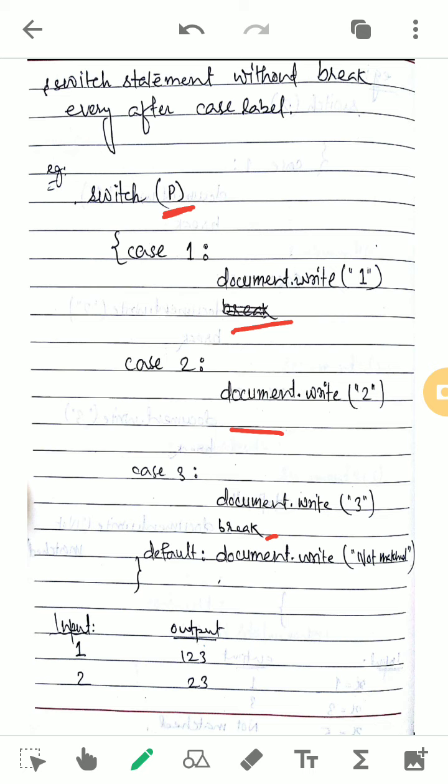Case 3. If the input you have given is 1, it will display 1. As there is no break, it will keep going to execute the next case also. That means you will get output 2. Here also there is no break, so it will go to the third case also. Output is 3. So that's why you get the output 1 to 3. Break is not there, that's why it goes on to the next case also. Remember.